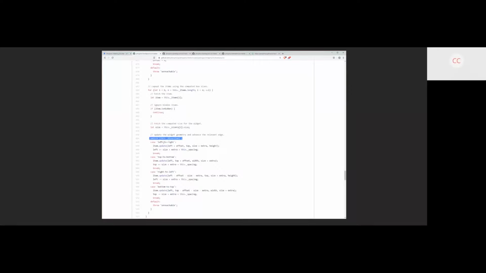So for each item, we need to take care of which way we're doing the layout, whether it's left to right, top to bottom, right to left, or bottom to top, because we change where we apply that offset and whether we're adding the offset or subtracting the offset, minus the computed size, minus the extra space, and all that kind of stuff. But this is basically just running through the math logic, iterating one at a time. The easiest to understand is left to right.